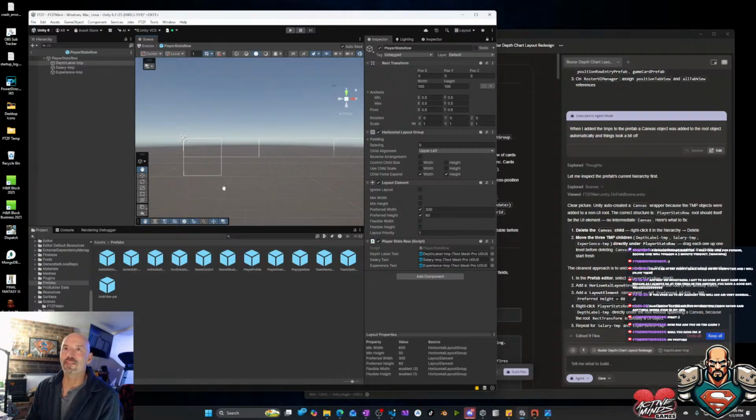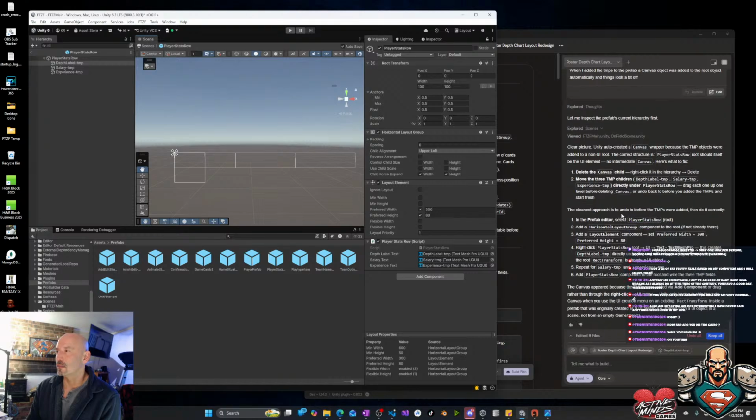All right, so we have our 3 depth. Okay, so that's what we got. We got our 3 text fields. They're kind of way too big for the box. But, okay. Cleanest approach is to undo to before the TMPs are added and do it correctly.